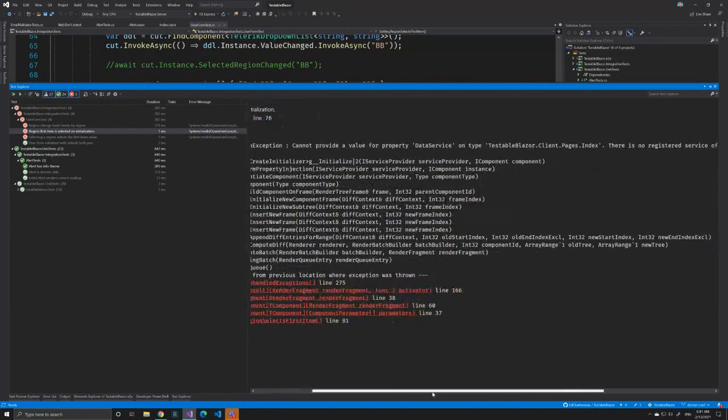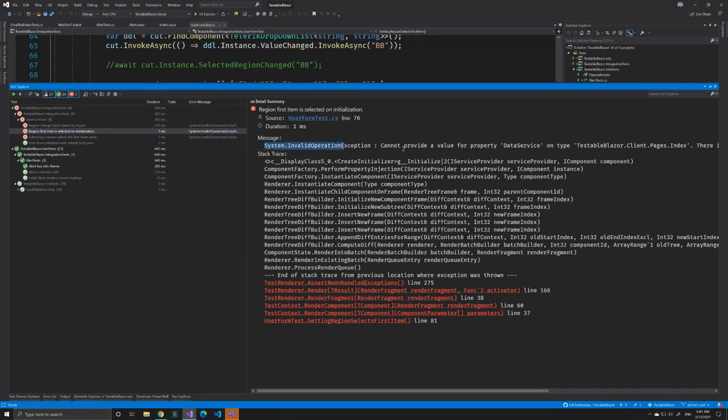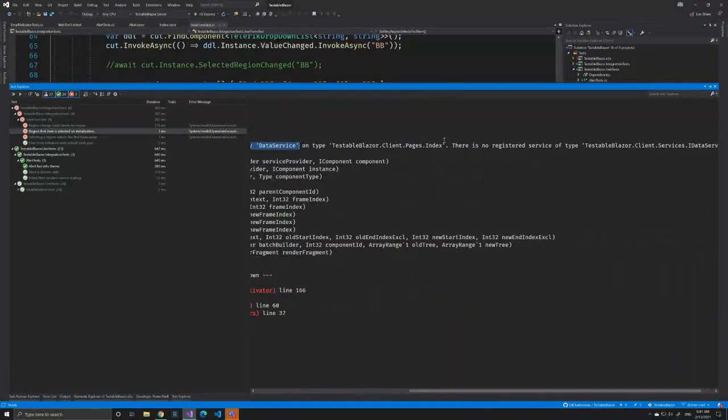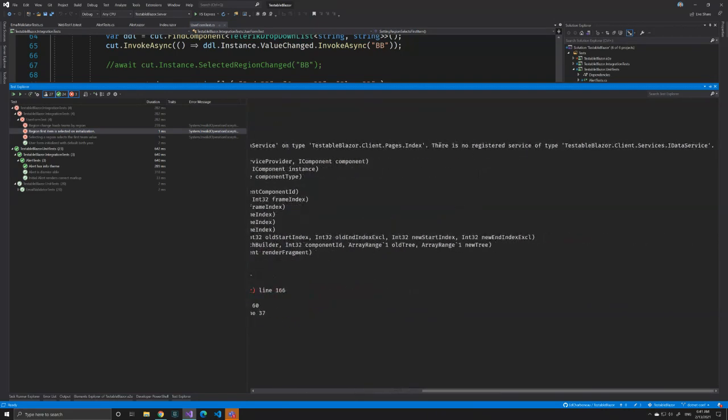Right now there is a lot of output from the failure on the screen here. So we need to look at the exception and see what's going on. It says cannot provide a value for property data service on type, and it gives us the type of that index page. And it says there is no registered service for the type IDataService.